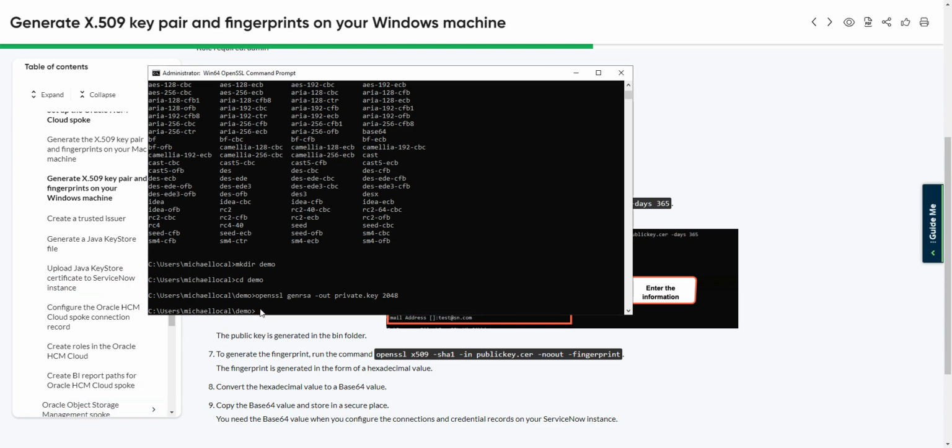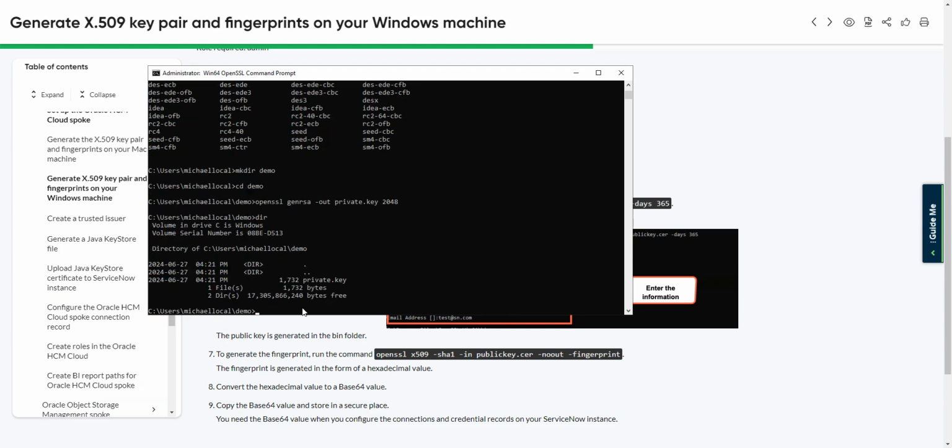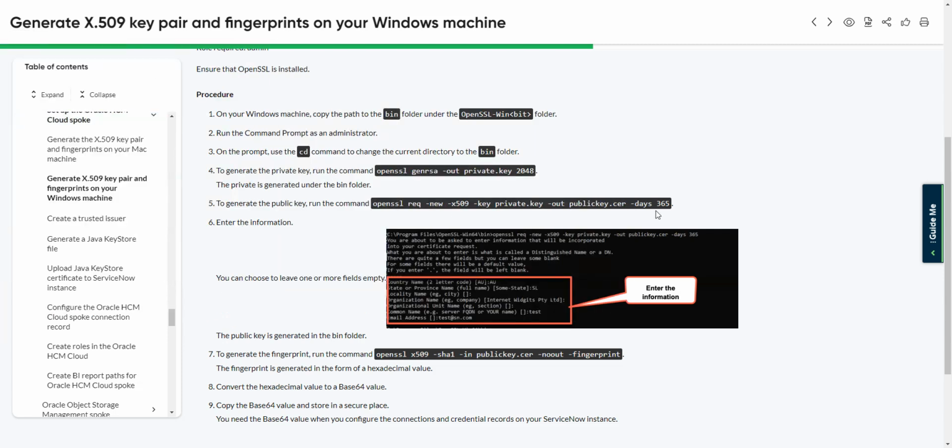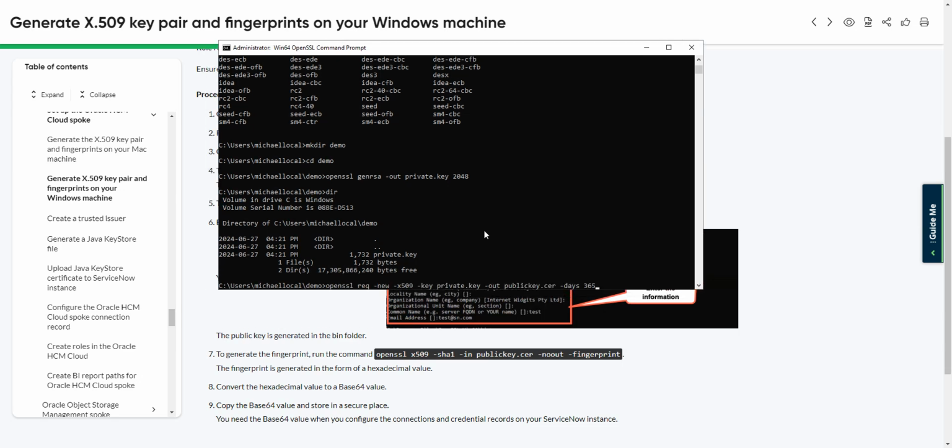Let's go look at our, well, here we can dir it. And there we go. So we got the private.key. Okay, now we'll copy this, and this is going to be the public key. This is an expiration of 365 days.